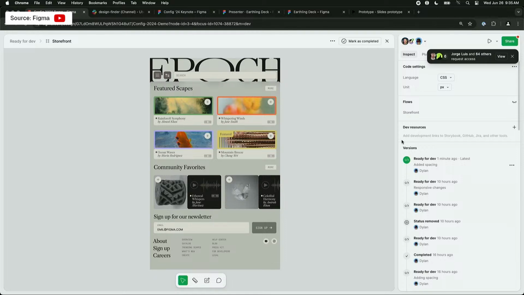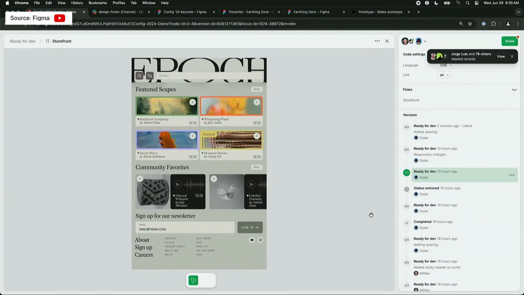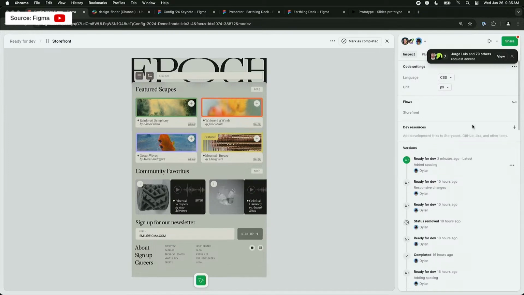On the right-hand side here in Focus View, we can also see a list of all the changes that have been made to just this frame. And it looks like, in addition to those spacing changes, Dylan also changed some things related to the responsiveness of the design. I can quickly select a version here in the past to see the differences, and I didn't see that many differences, which means this will probably be pretty quick to implement. But I do want to check on those responsiveness changes just to make sure.